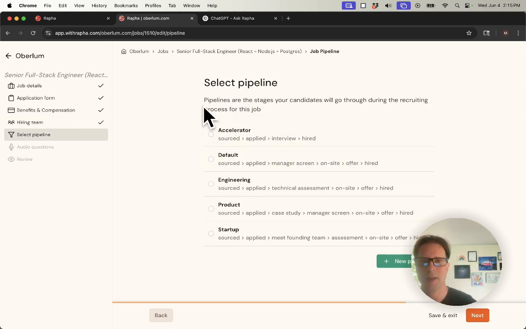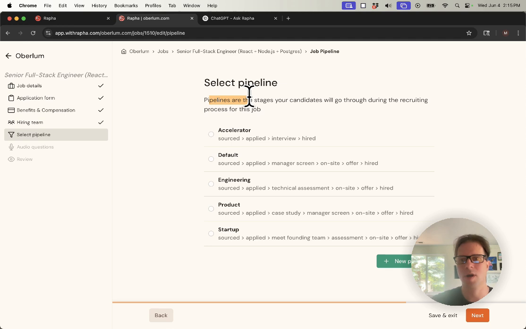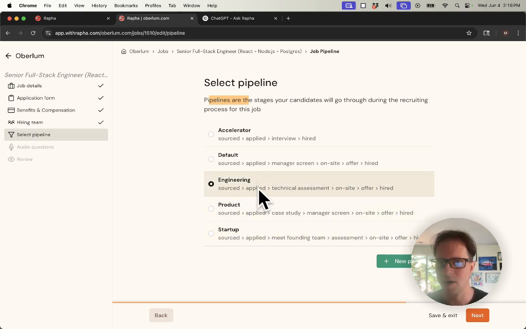Next one is the pipelines. These are the stages that your candidate moves through within the application process. You can create your own pipeline, which covers what happens to the candidate from when they are searched or applied to all the steps they go through until they are hired. Or you can select one of the standard ones. Let's say I'm going to use this one here for engineering. This means that if the candidate applies, they start here. Then they do a technical assessment. Maybe they do an on-site. They get an offer and they are hired if everything goes through.